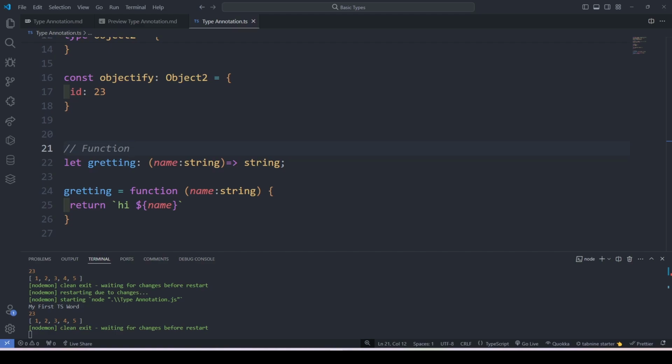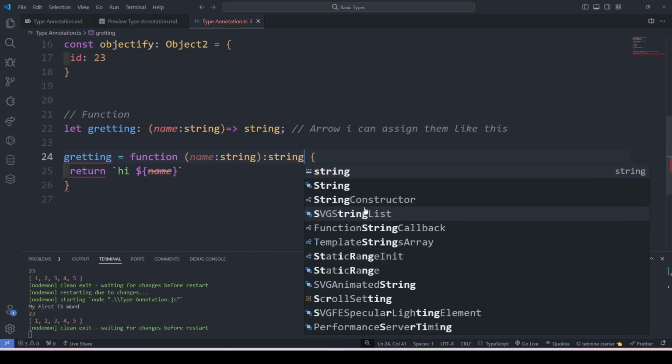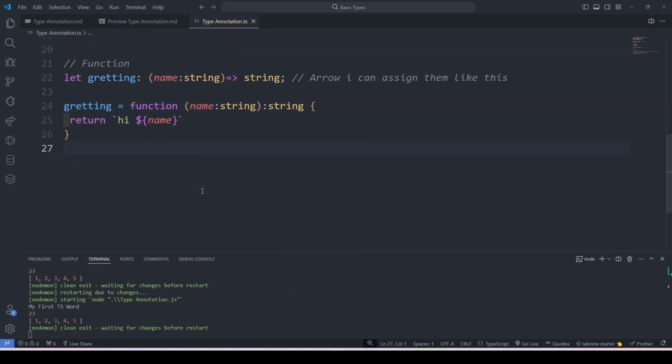So this is how I can assign. For arrow function, I can assign them like this, and for regular function, I can assign the parameter like this. Now, whatever the return value that I'm hoping to get, I'm assigning here as well. If I want to assign the return value, I can just write string. So this is how we can annotate and use types in functions.